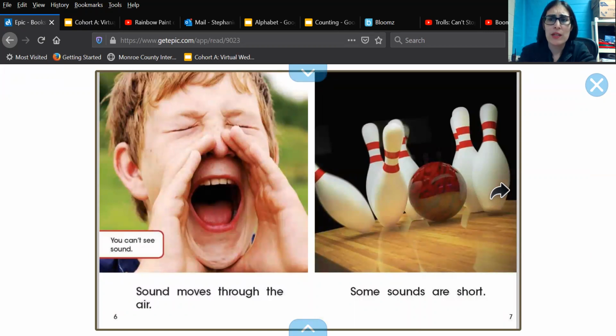Can you see sound? I can't see sound. I can see things when they make a sound, but I can't see the sound. But sound moves through the air. So if something makes a sound outside, that sound is moving through the air until it hits my ear and I can hear it. We can't see the sound coming into our ears. We only hear it.